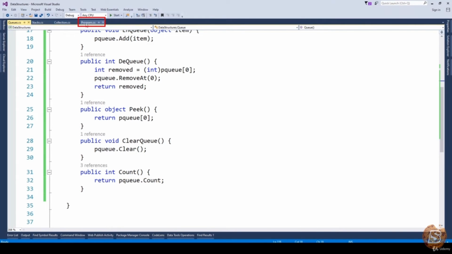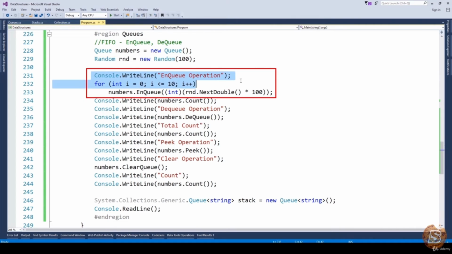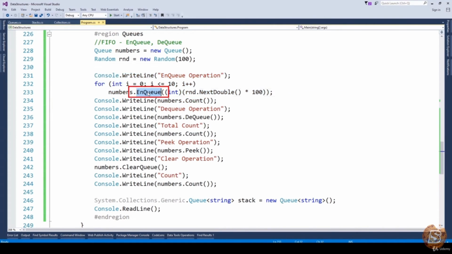Now if I have to use this over here, you'll notice that we are doing the same operations which we did for stack, but here it's adding to the queue. So we are making use of the enqueue operation. Later on, we are removing one from the list and printing it over here, so numbers.dequeue, and then we are doing a count. If the item has been removed, what is the total number of items left in the queue?